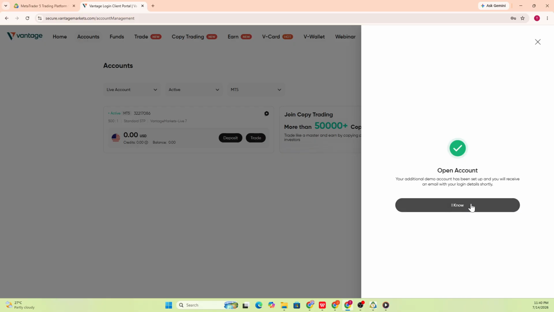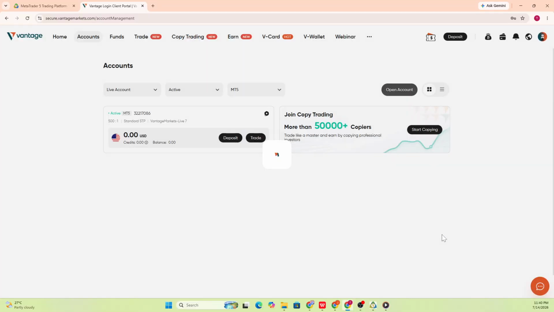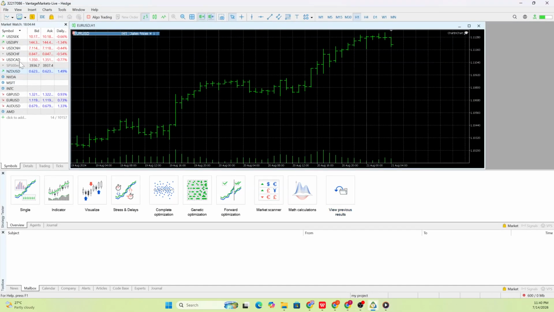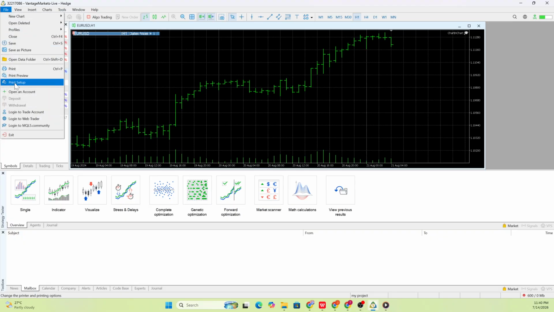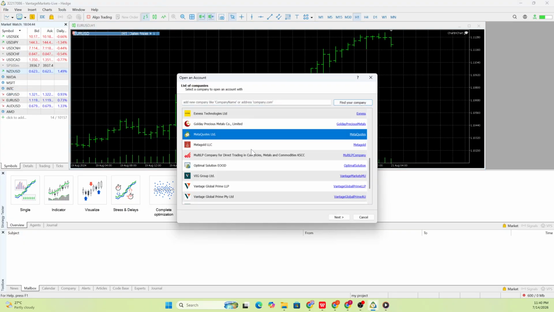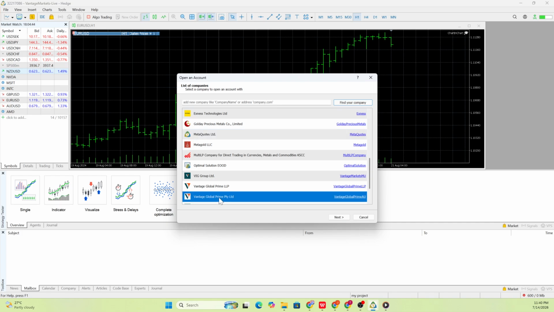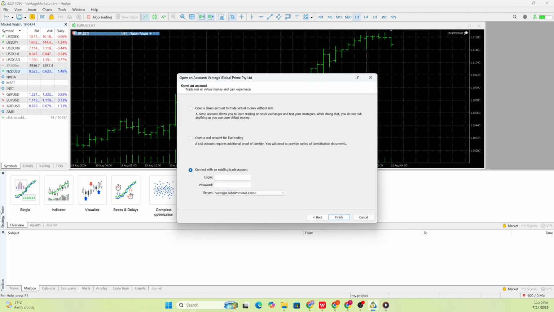At the top left of the platform, click File. Then select Open an Account. Continue following the on-screen prompts. When you're asked how you want to connect, choose Existing Trade Account. Enter the login number and password from the email, then continue through the remaining prompts.